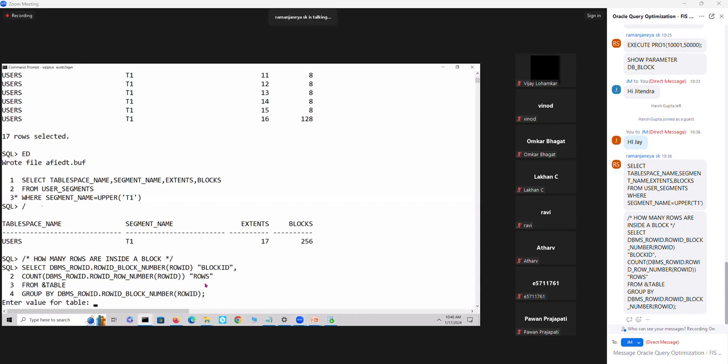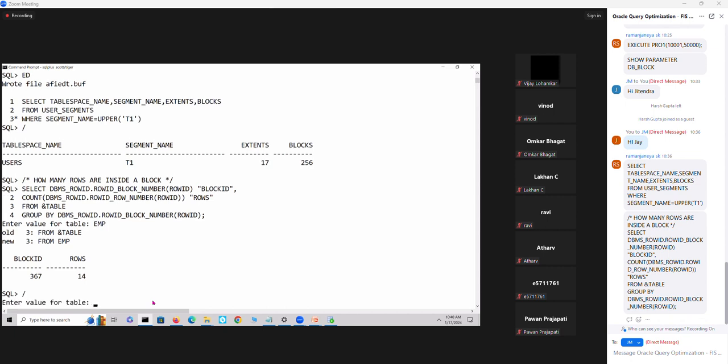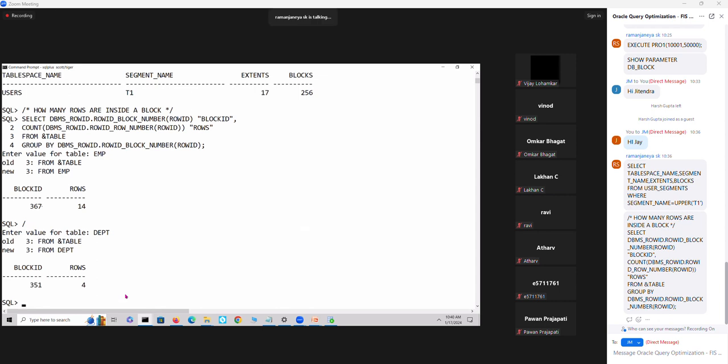I'll just give EMP in my case. Block ID is 367. I'll try for DPT. The block numbers are different. Please observe that. You asked me the question, how blocks are linked to this? So this block is meant for DPT table only. This block is meant for EMP table only. There is no mixture of each segment's blocks with other segment's block. Is that clear, sir? That was the doubt.